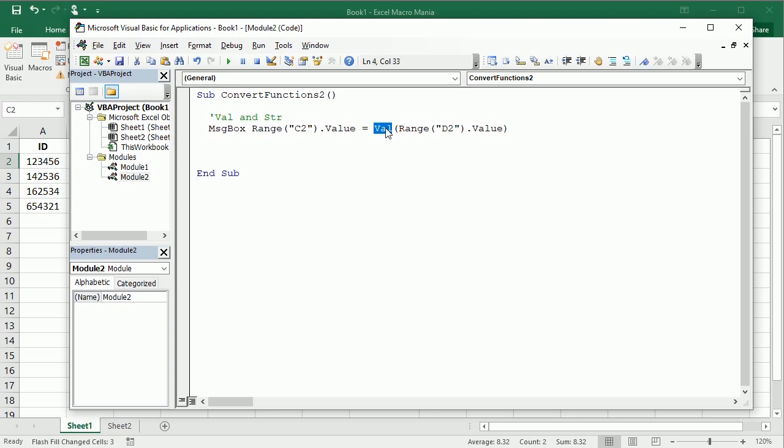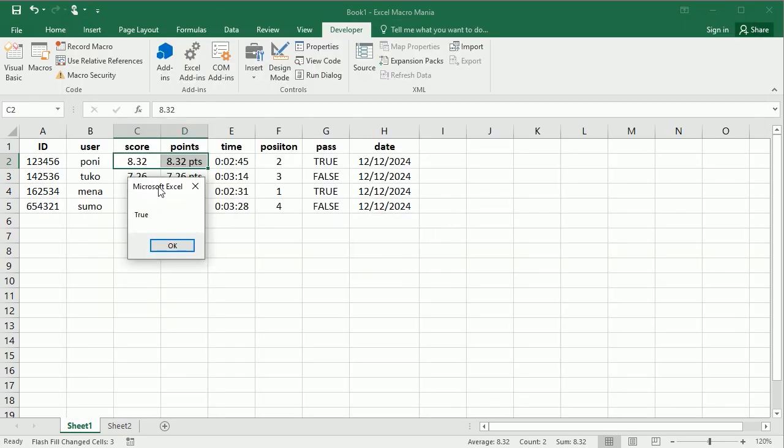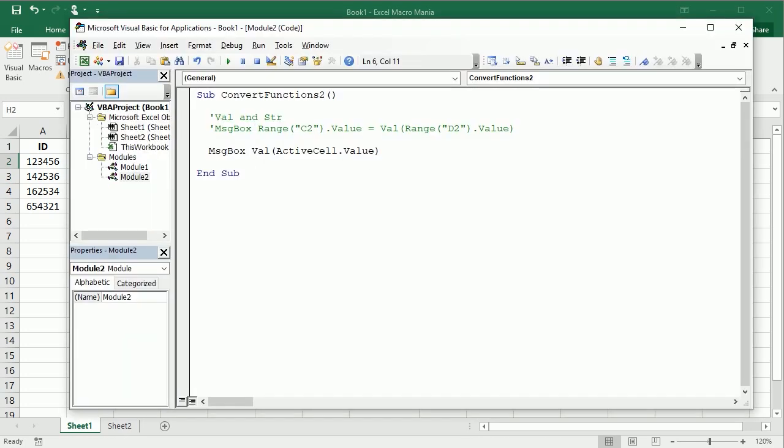So by default it's going to get the value. But we can also add the Val function here. And now in this case it's going to say true, because now the value of this cell is the same as here. But we have other functions.